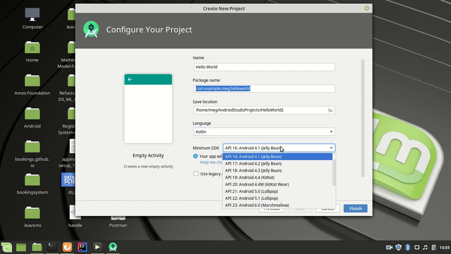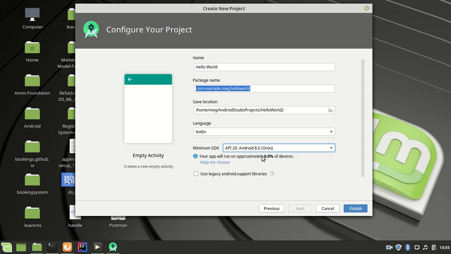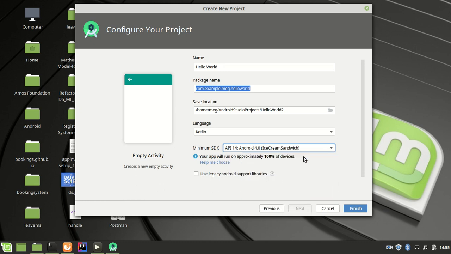If you check through, you have different versions of Android, from Android 4 up to Android R. If you choose an Android version that is very high, maybe like Android 8, you will see your app will only run in 6% of devices. So we always try as much as possible to use the lowest version, maybe Jelly Bean, so that at least it's supported in even lower versions of different phones. So now we can click on finish.